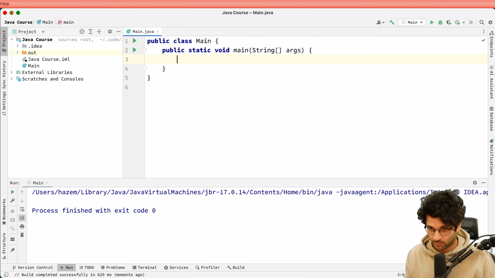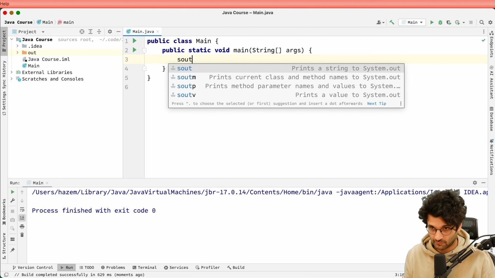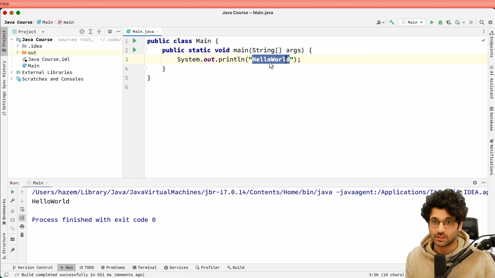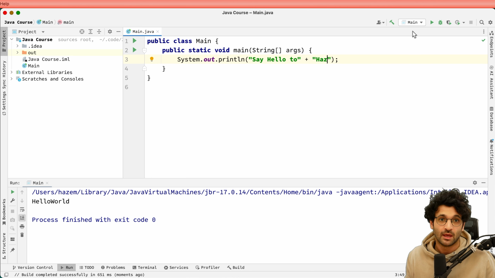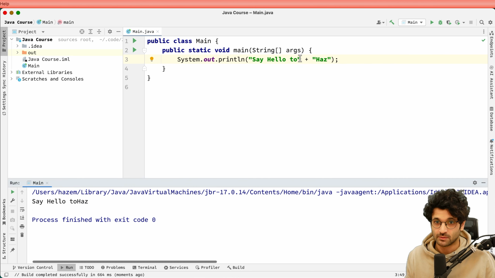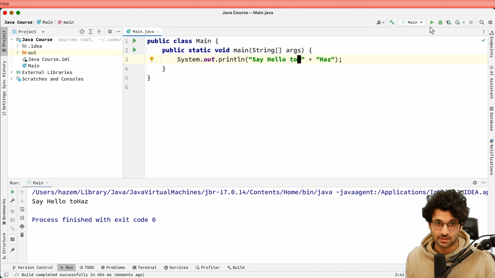So we've seen print statements like the following one, just printing hello world. I'm going to change that slightly. I'm going to say, for instance, say hello to, and I'm going to concatenate that to my name, Haz. And if I hit run, I get say hello to Haz. Maybe I should have a space here.